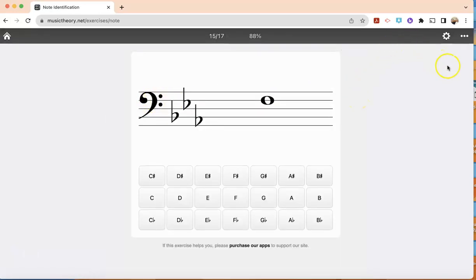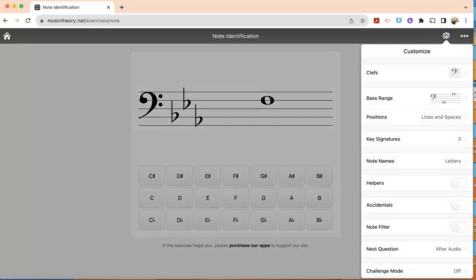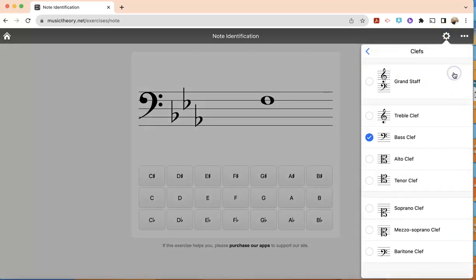And what we're going to want to do is customize our work. So we come over here to this little gear wheel. You can select which clefs we want to do. We're going to be starting with the treble clef. It's the most basic one. Later on, we're going to do some practice with the bass clef. We could combine the treble and bass clef together. This is called the grand staff.